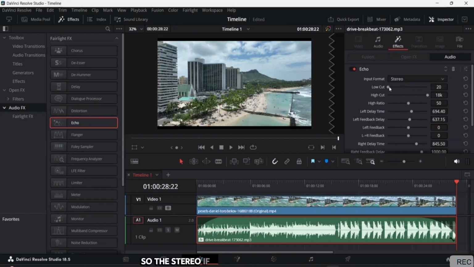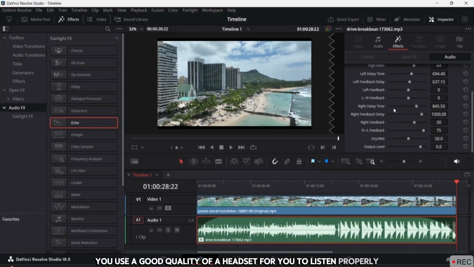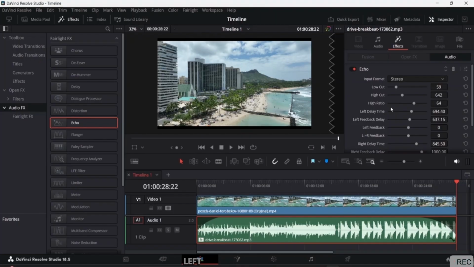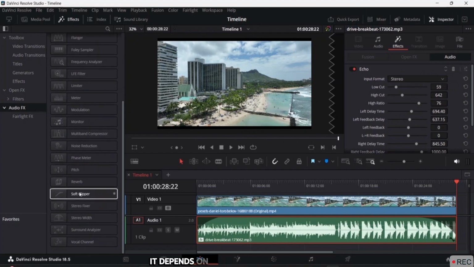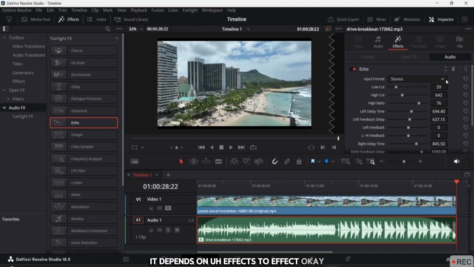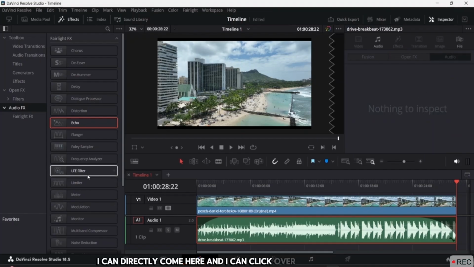So the stereo, if you want to use the low cut, the high cut over here, the ratio. Make sure when you're working with audio, you use a good quality headset so you can listen properly, because here there is light in the left side, right side. So many things are there in audio which we can actually work with. It depends on effect to effect. From here, as you can see, this one is for the audio. If I want to delete this effect, I can directly come here and click over here as well.